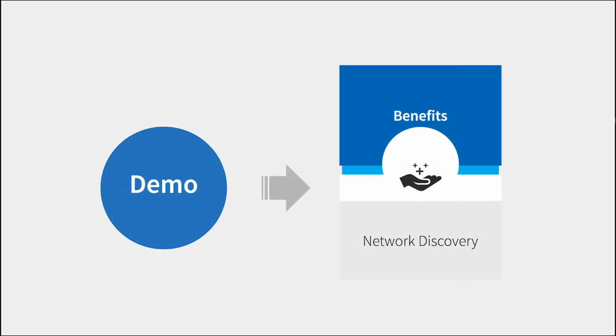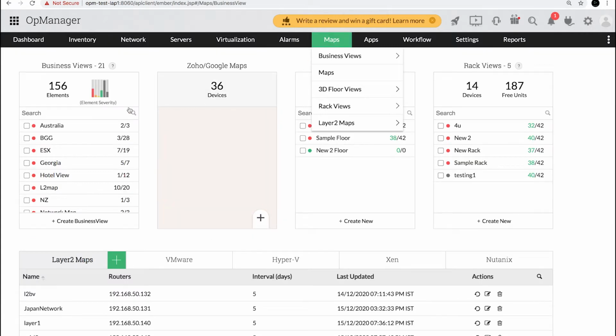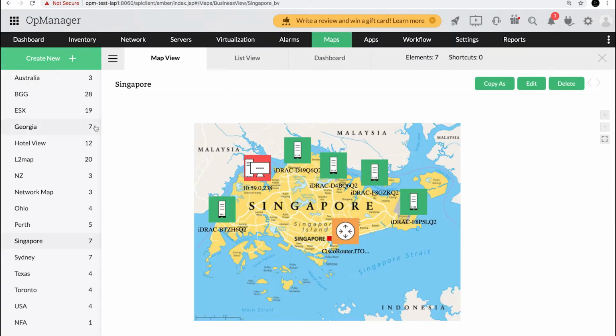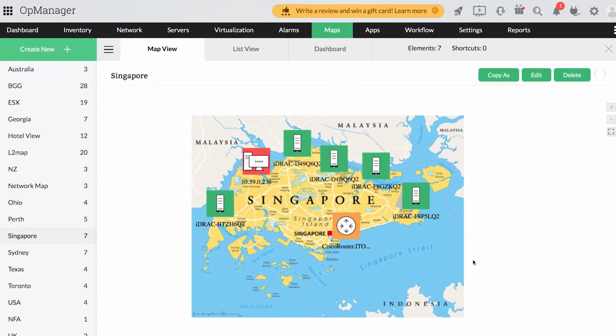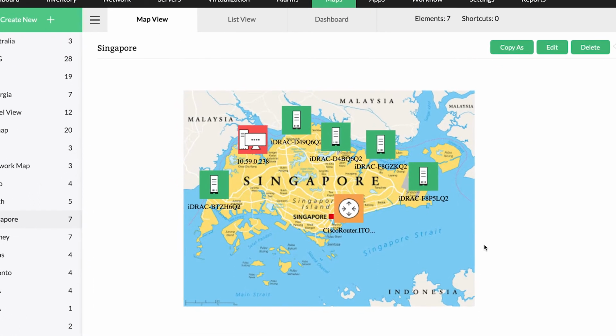In this demo, I'll explain the benefits of business view filters in the network discovery module. As you can see, I have already discovered several devices in the Singapore site and I'm monitoring them successfully. It is common for these devices and interfaces to go through hardware configuration changes like RAM upgrade, hard disk upgrade, changes in interface description, speed, etc. to improve performance. In order to make sure that these changes are reflected in OpManager, you need to configure the rediscovery profile for the existing devices of the Singapore site.